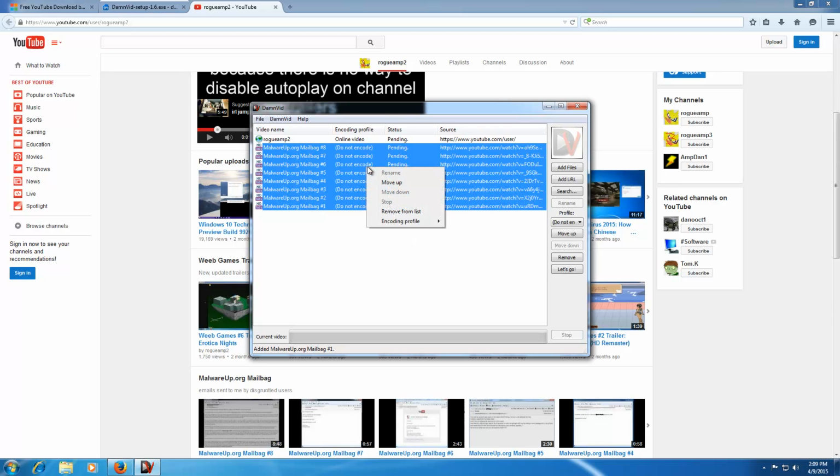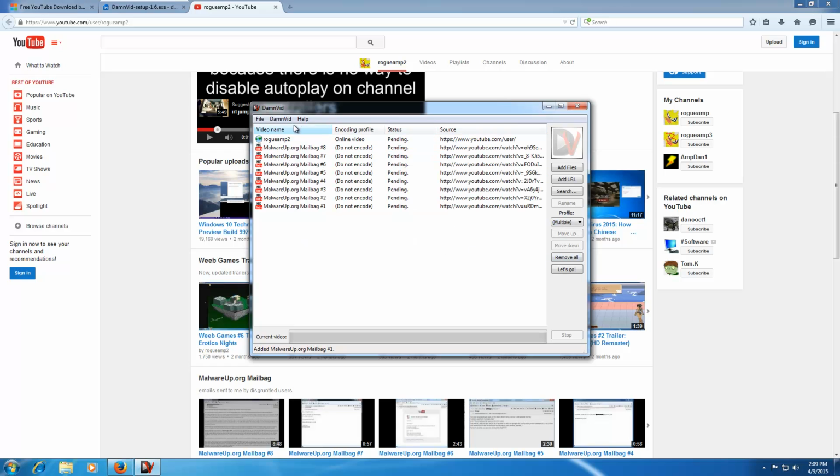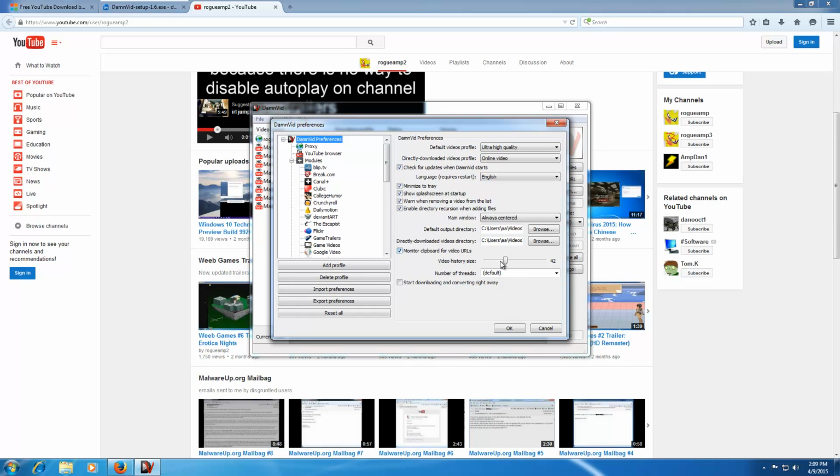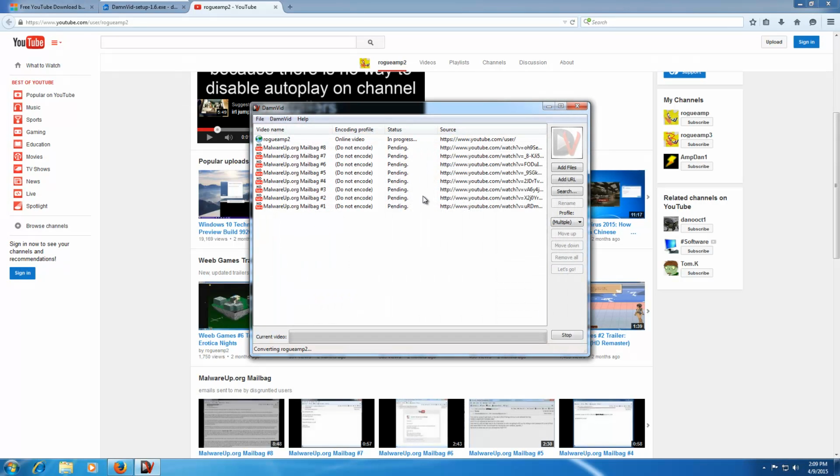And then you can set the download location and preferences. Where do we have it? Just the videos. That's fine. So we'll just start that. And of course, it skips that because it doesn't like that link. And it's just going to download each of these videos.